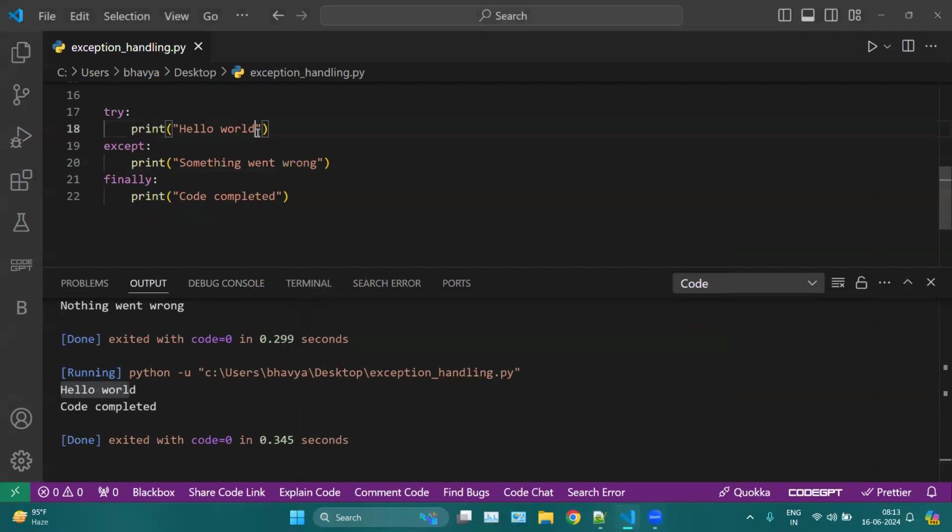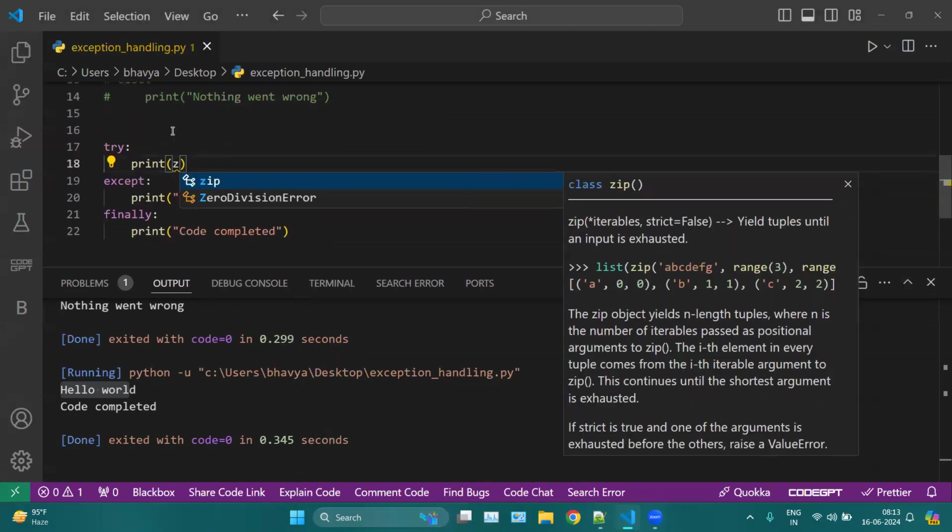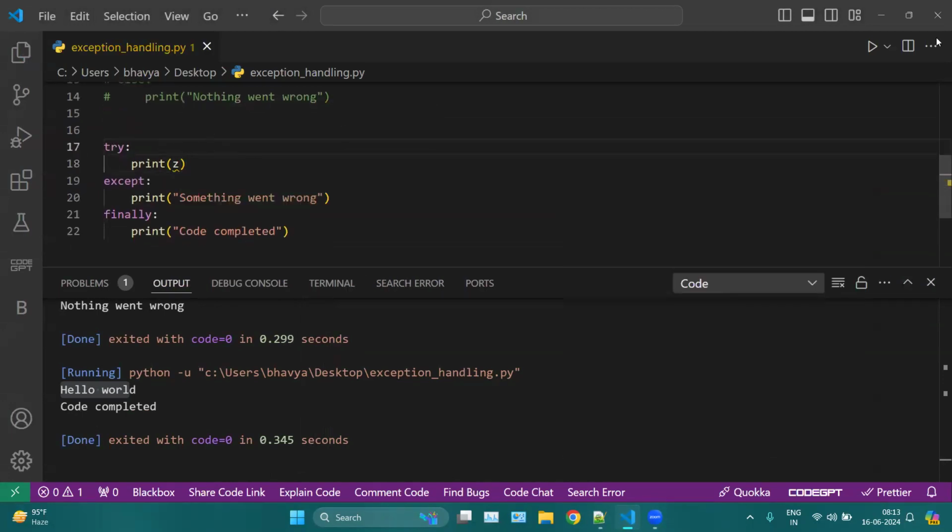Okay, for example, if I type here z. There's no variable named z. So if I run this one, you will notice first the error message, which is something went wrong, and second, the finally block: code completed. So you will notice something went wrong and code completed. So the finally block will run no matter if there's an error or not.